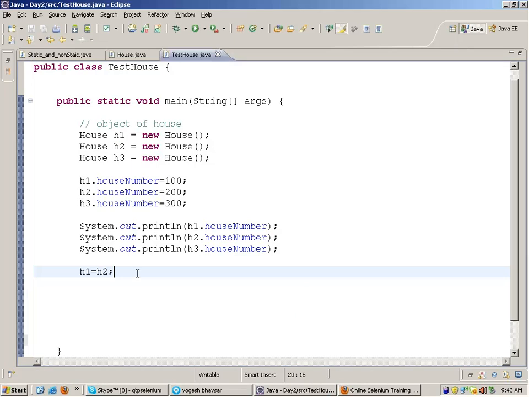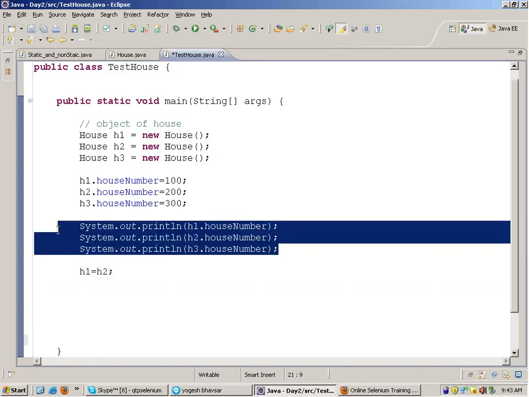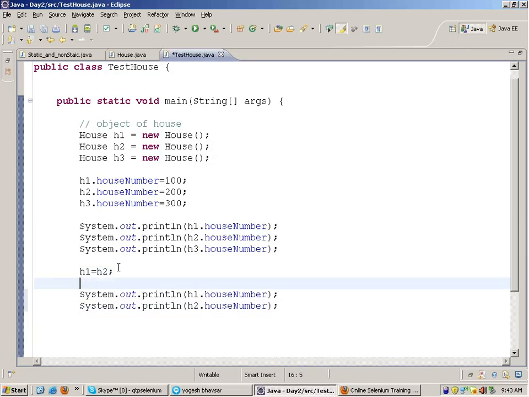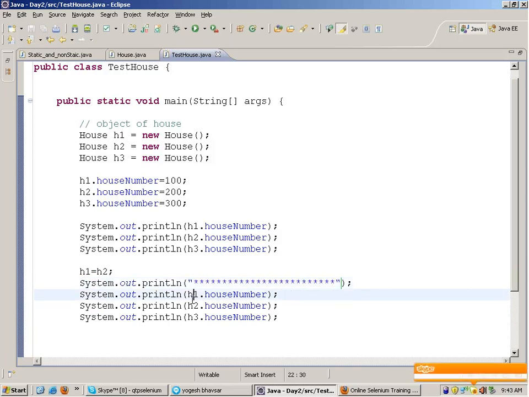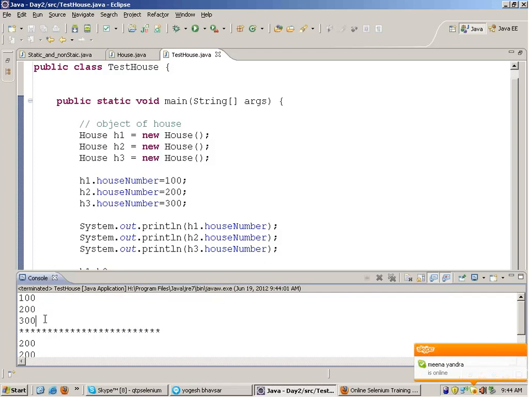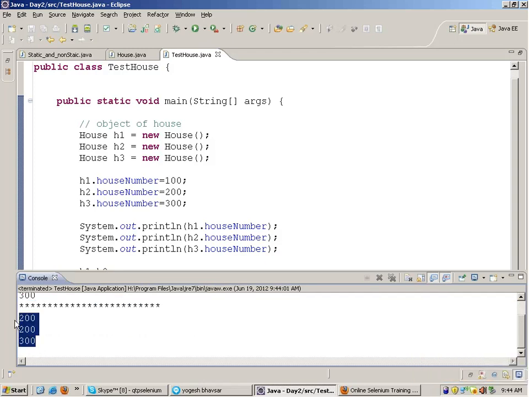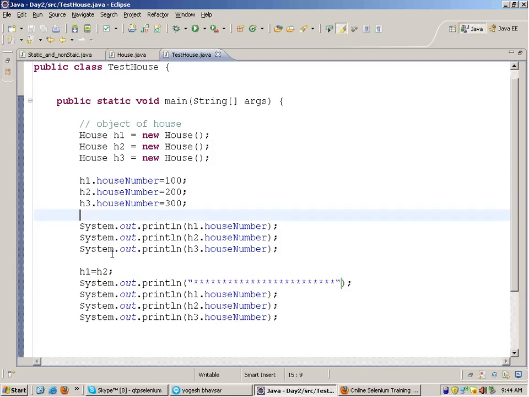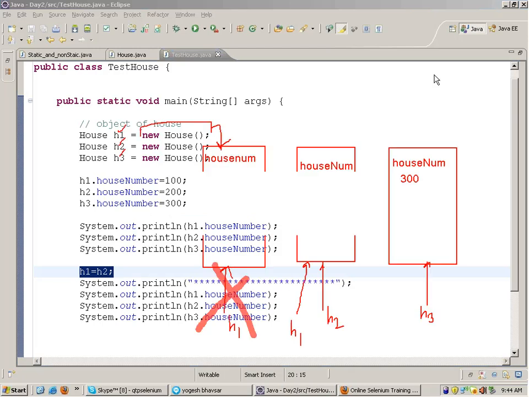Okay, so now if I write in the next line the same thing, I just put a little bit of demarcation. So h1 dot house number and h2 dot house number will be same this time. If you run this, it will print 100, 200, 300 in the beginning, but after the star it will print 200, 200 and 300. So h1 now points towards the location where h2 is pointing.